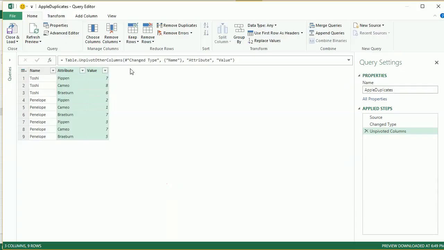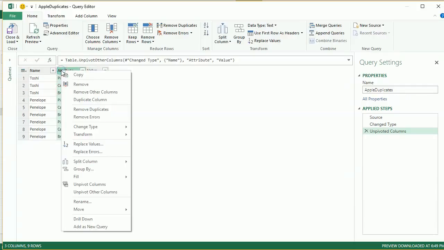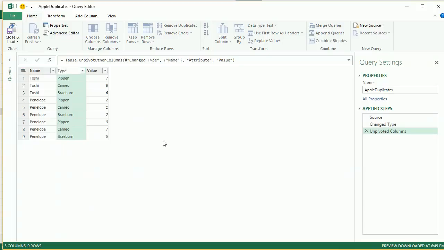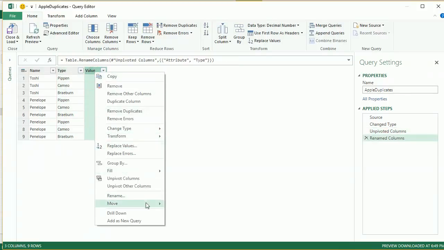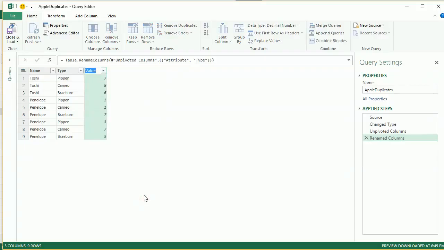And just because it's a good habit to get into, I'm going to go ahead and rename these. I'm going to call this type, and I'm going to left click, right click, rename. This is going to be score. Okay, so it didn't throw an error at us. It didn't make an annoying beep, so it looks like everything is going fine.